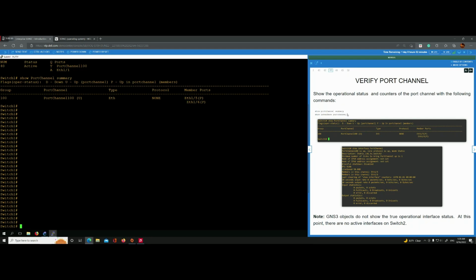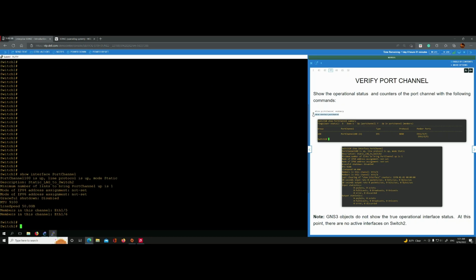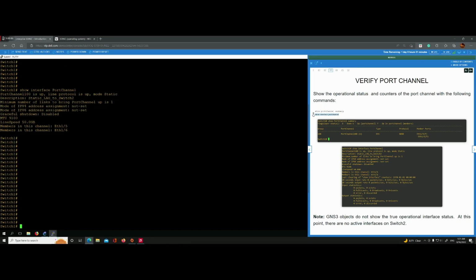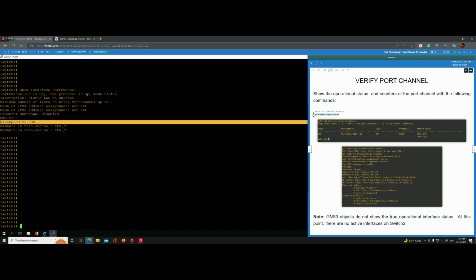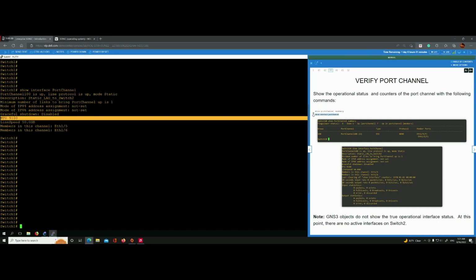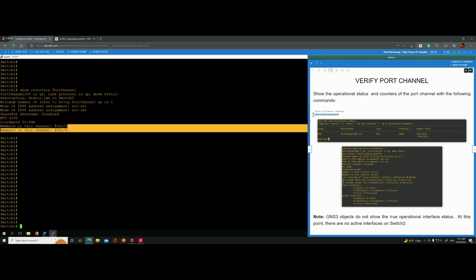Okay, let's do the other command. Then it's showing port channel 100 is up, line protocol is up, mode static, the description static lag to switch 2, line speed is 50 gigabit per second because you have 2 ports of 25 gig. The MTU, maximum transfer unit, is 9100 bytes, jumbo frames, and the members 1.5 and 1.6, so that makes sense.